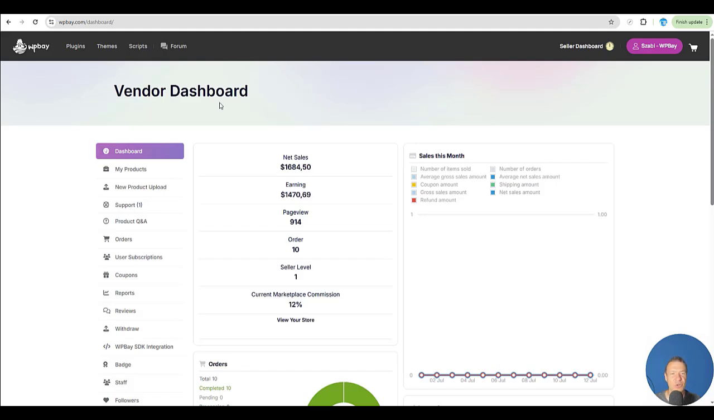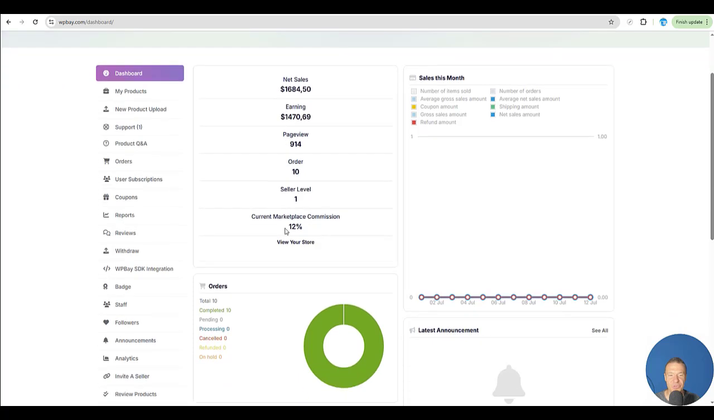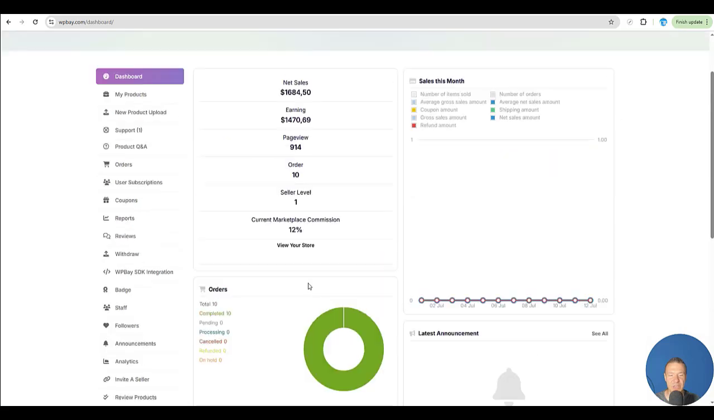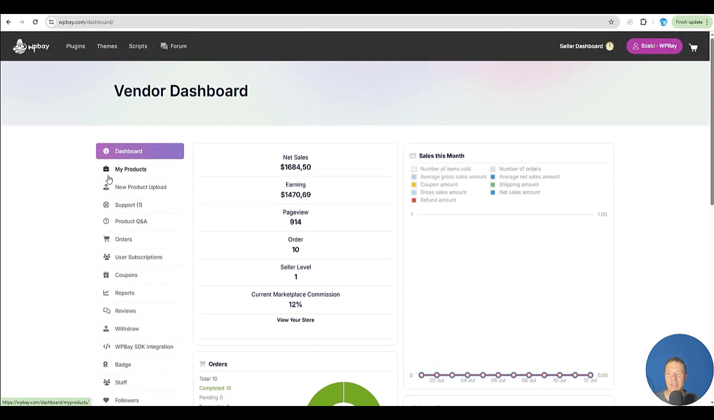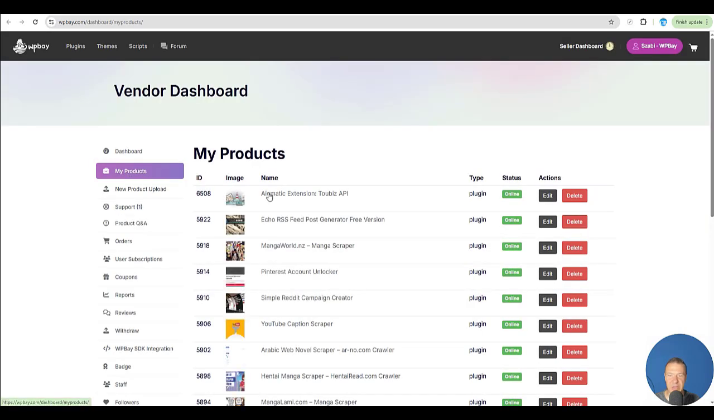This one will show you how to start earning by setting up your vendor account, and also you will see in this tutorial how to manage your vendor dashboard. So after you set up your vendor account, you will be redirected to your vendor dashboard where you will see details about your sales, your current commission, orders, announcements, products, reviews, sales this month, and you will also be able to check your current products by clicking on My Products.